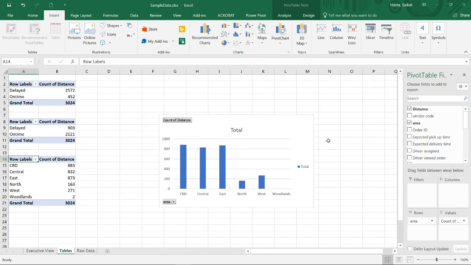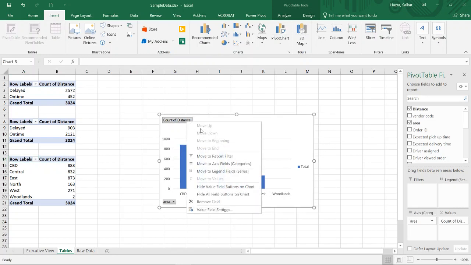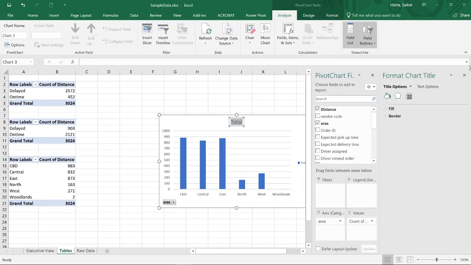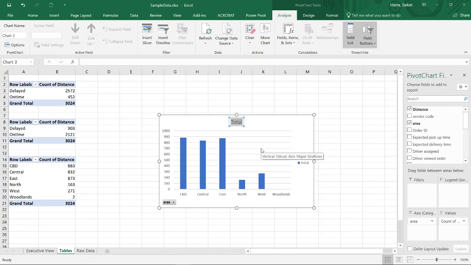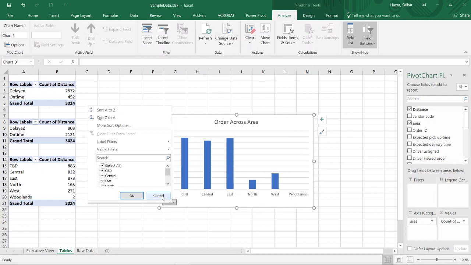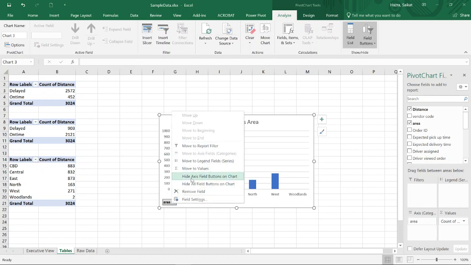Okay, so this is the view. I'll remove this. I will change the name or header of this chart to order across area. Okay, I don't require this, and even I don't require this because this I would be filtering using a filter.